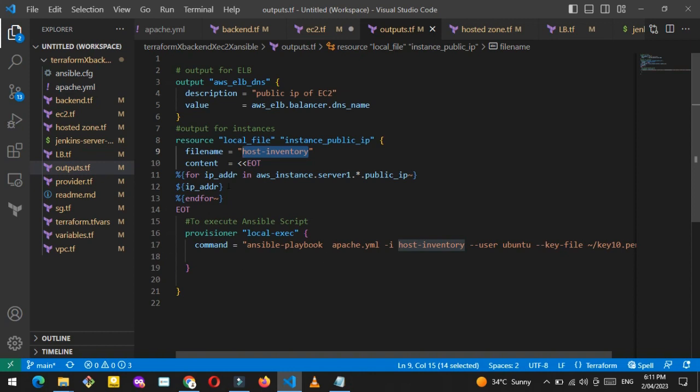So now this line I told you is just to create a file called host inventory and to store public IP addresses inside. You can see I'm using the asterisk again because it's not one public IP address I want to store. I want to store multiple public IP addresses.